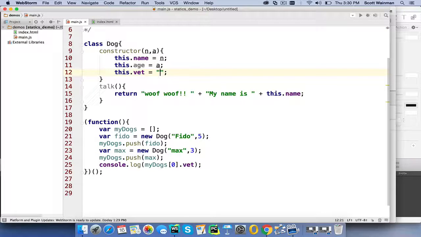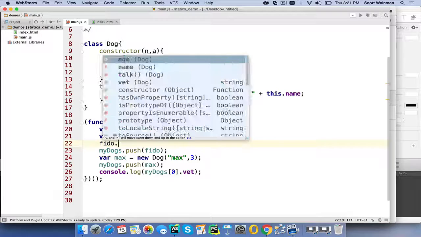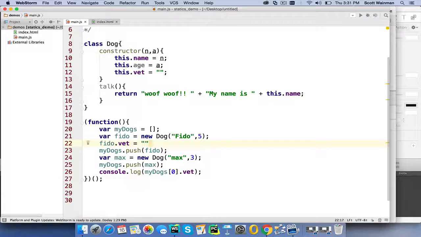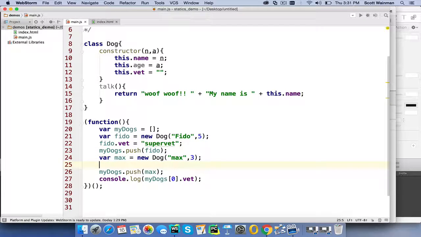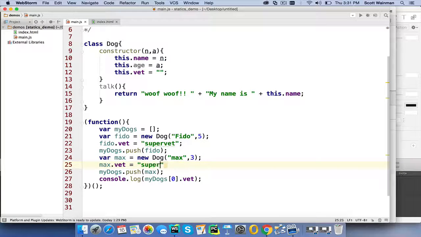Now you didn't have to do that. You could have just left it blank and been consistent, right? With name, how you left name blank and left age kind of blank. Well, why don't we do the same thing with vet? So when you create Fido, it will say Fido.vet equals supervet. But now you go to your second dog, Max. Well, he has the same vet. All right, not a big deal. So after you instantiate Max, you say, hey Max, your vet is supervet.